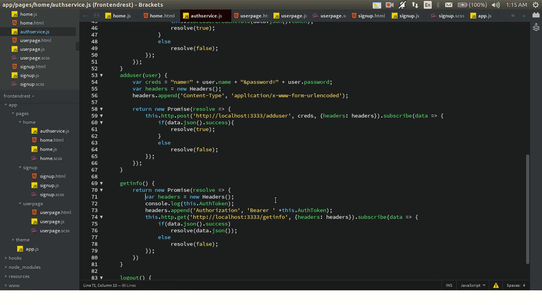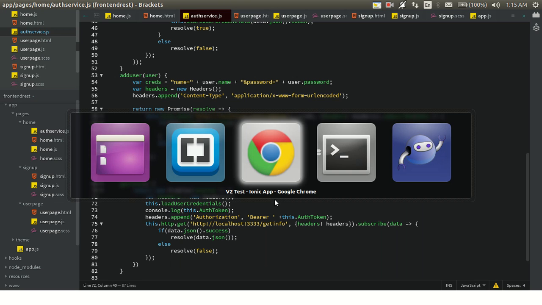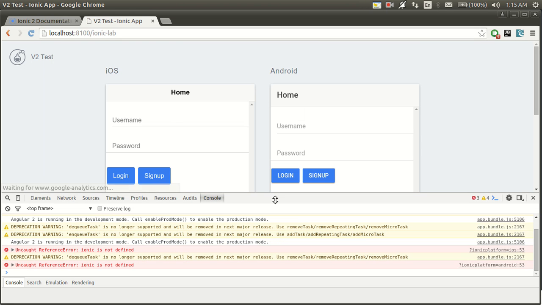What we are going to do is this dot load user credentials. Okay, so now this will load the user credentials and make the auth token available for us. Let's see whether this works.